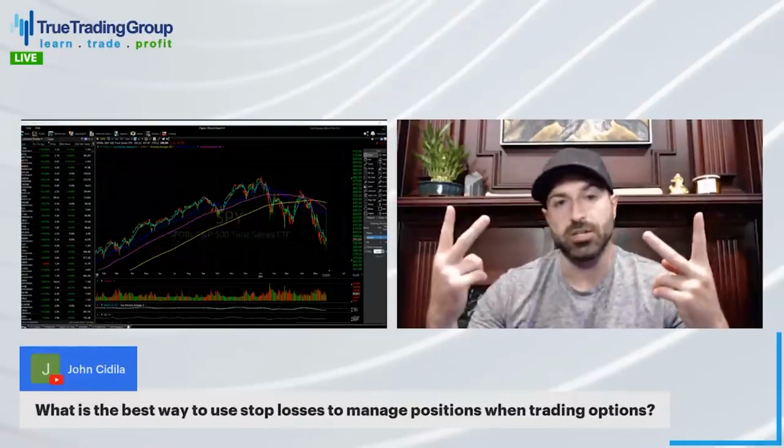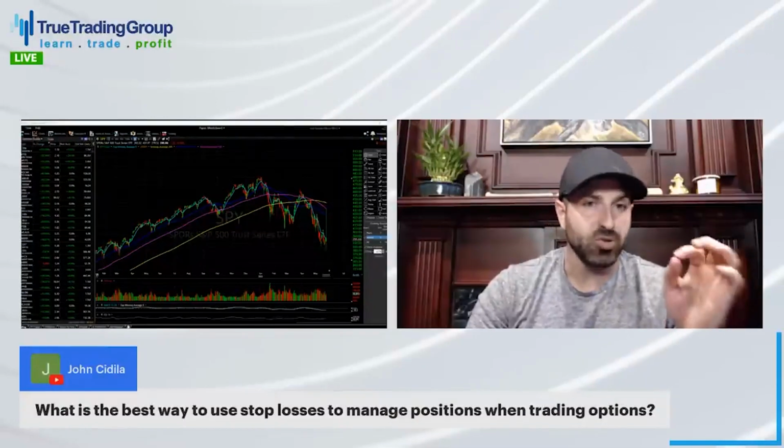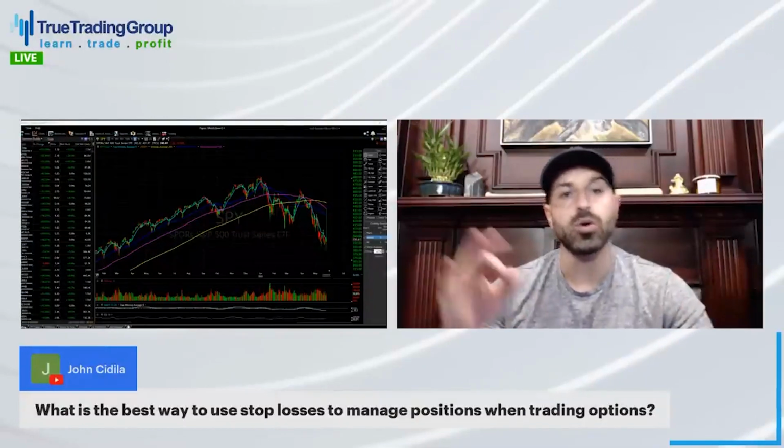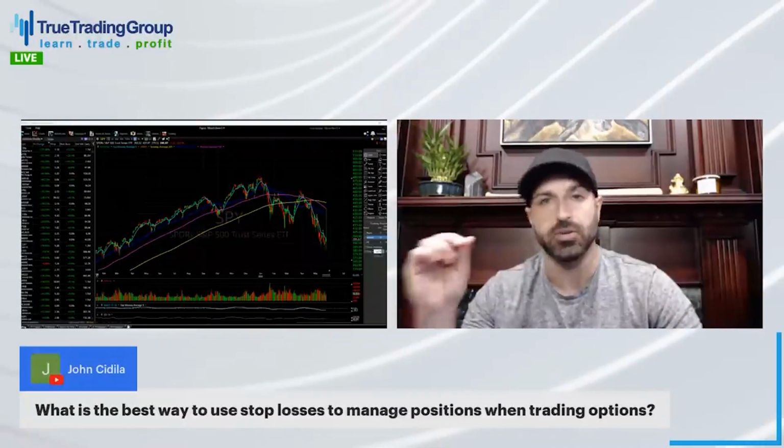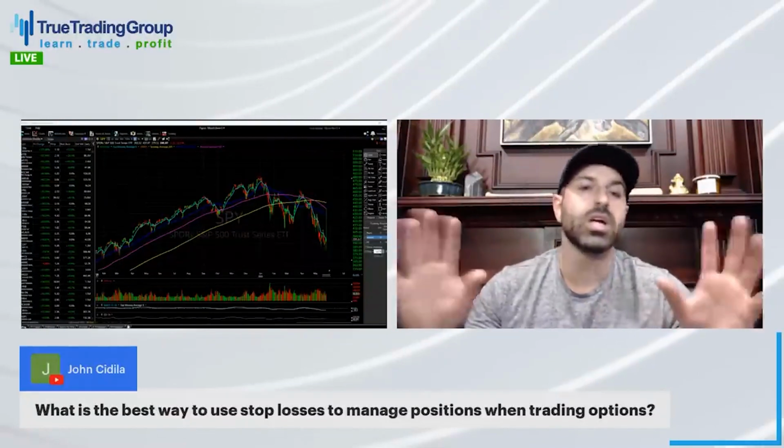Two different ways to do this. Set a stop loss based on the actual price of the option contract itself, or set a stop loss based on the price of the underlying stock, the option you're trading. There's pros and cons of each.